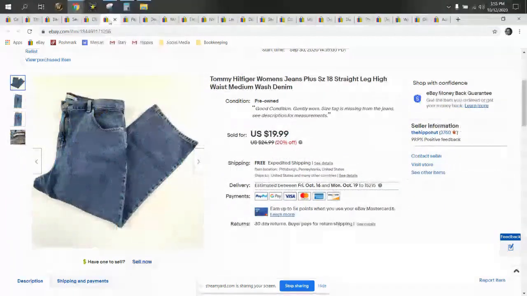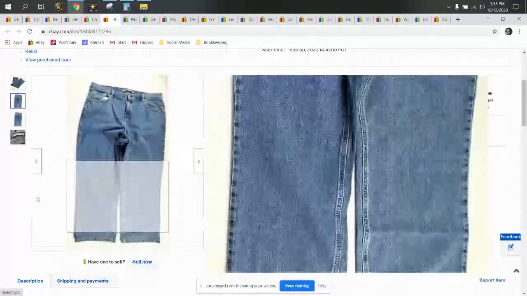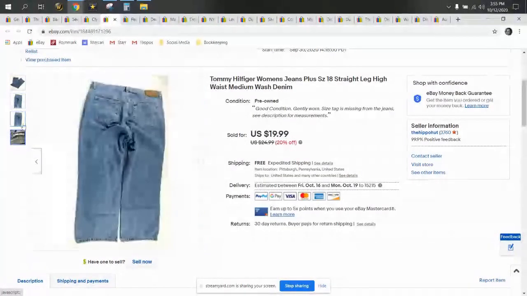Tommy Hilfiger jeans. Everyone thinks that these are not worth anything anymore, and you can't sell them. These moved within a week of being listed for $19.99. It probably helps that they were plus size 18, but they did sell real fast for $19.99 and shipped in a padded flat.